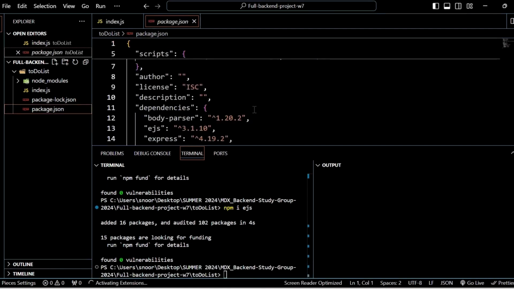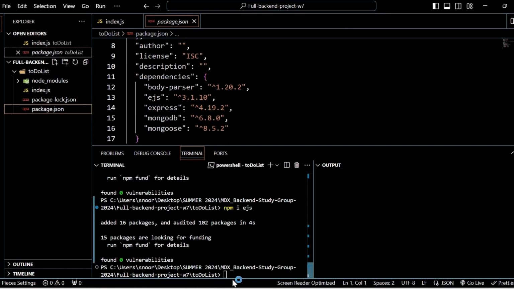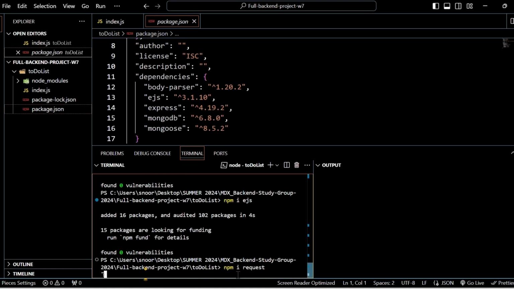Okay, so let's go to package.json. You can see all of them are here, and if we need anything along the way, then we will also include that. So what I remember, another one is request that we usually use. So npm i request as well will do our job.